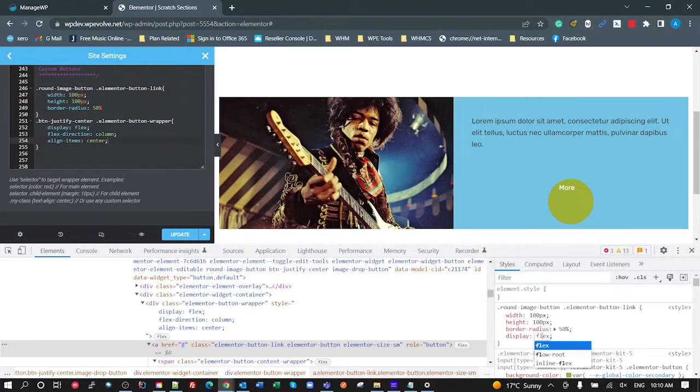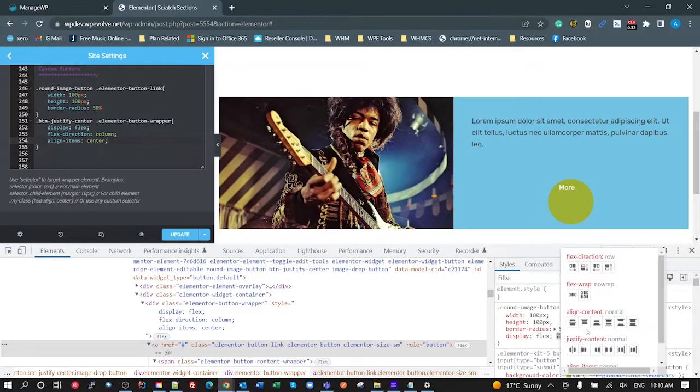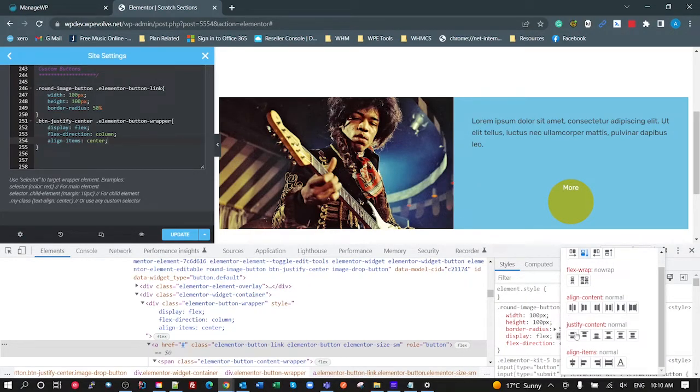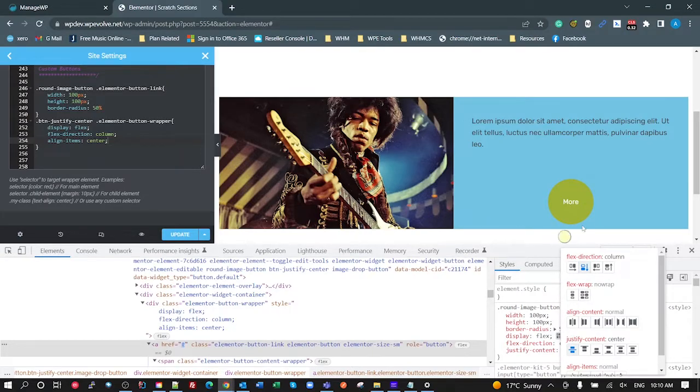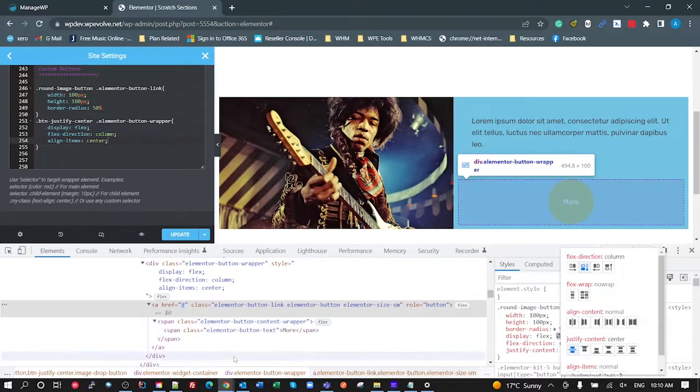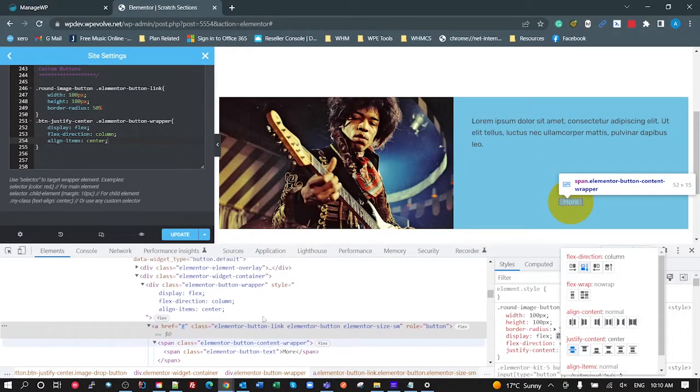Flex. Then use our little helper tool here, and we want to set that to a column. And we also want to align the items on that, or justify the content on that, to the middle. And that puts the button text, so the span within that, to the center.